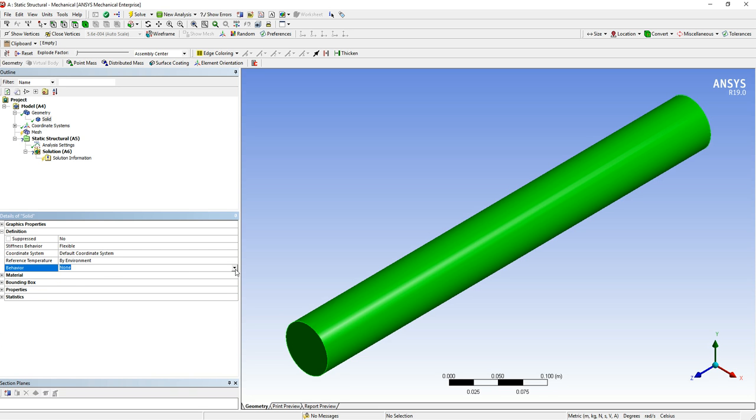Get to behavior. In this case, we're going to leave behavior as none. We don't need to actually play around with that just yet. The reference template will refer to its centroid mass.